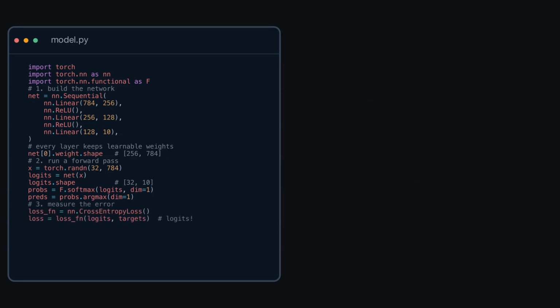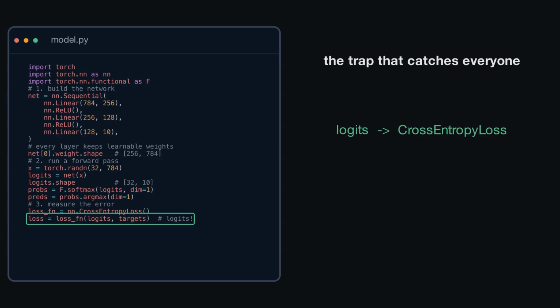Next we measure how wrong the network is, using a loss. And here is the trap that catches almost every beginner. Cross-entropy loss in PyTorch wants the raw logits, the scores from before Softmax, not the nice percentages we just made. Why? Because it quietly runs Softmax inside itself in a safer, more stable way. So if you run Softmax first and hand it the percentages, you squash the signal twice, and your network learns slowly or not at all. So remember this. Give the loss the raw logits and let it do the rest.